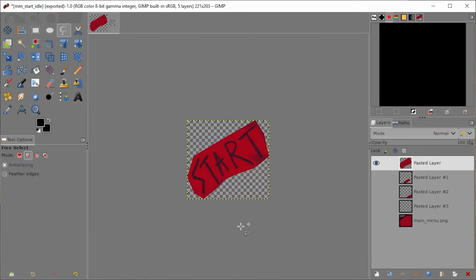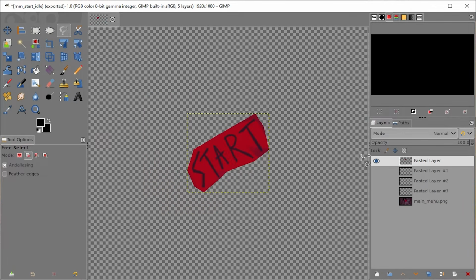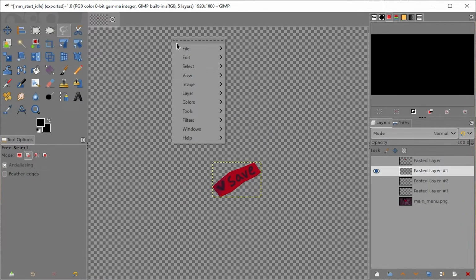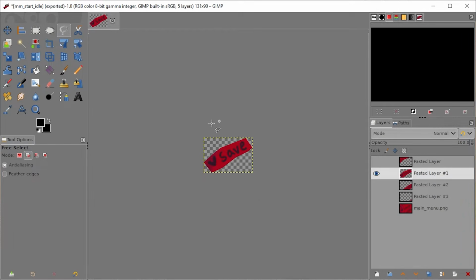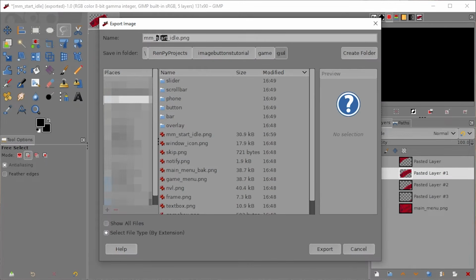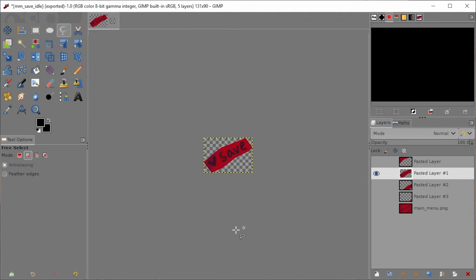Export again. Alright, and now we undo this. Right-click, Edit, Undo Crop Image, or Control-Z. And now we shift-click on the eye of the other layer, which in this case is Save. Also click on this layer and do again the cropping. Right-click, Image, Crop to Content, and export again. File, Export As. And this is not Start, but Save. So Save Idle. Export.